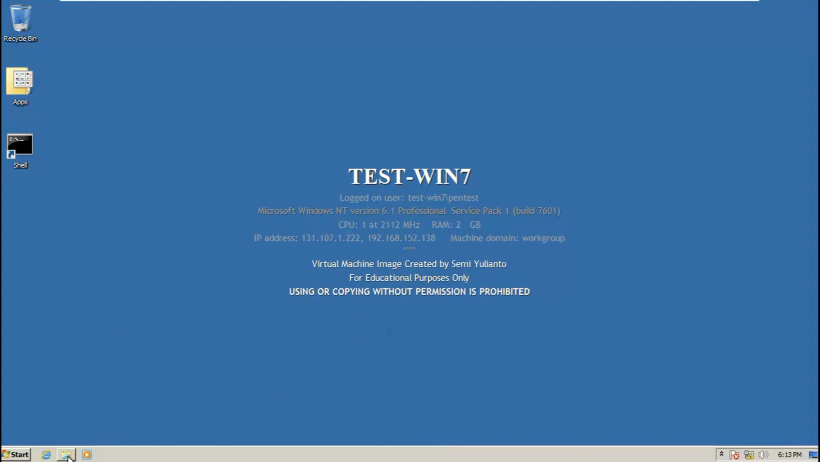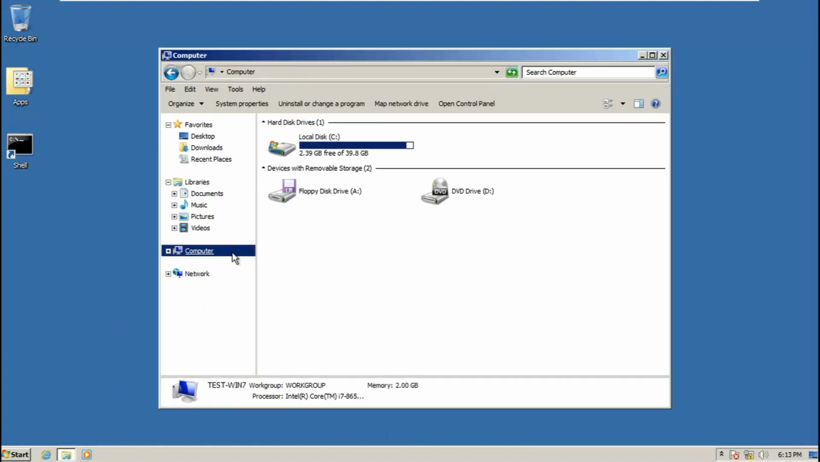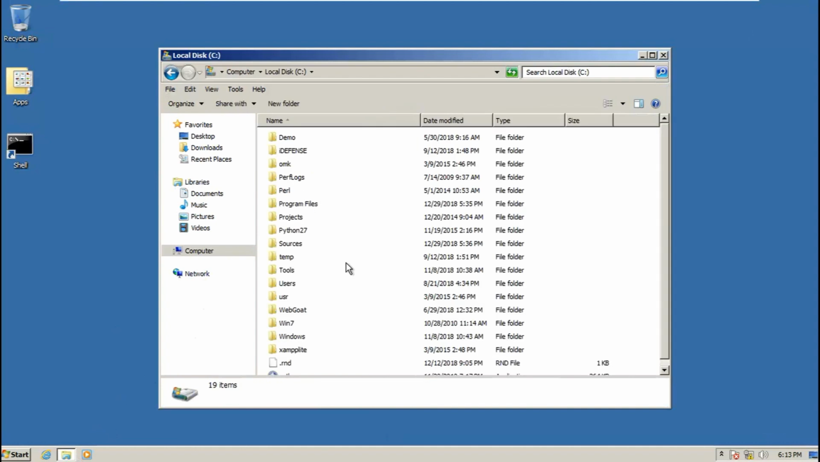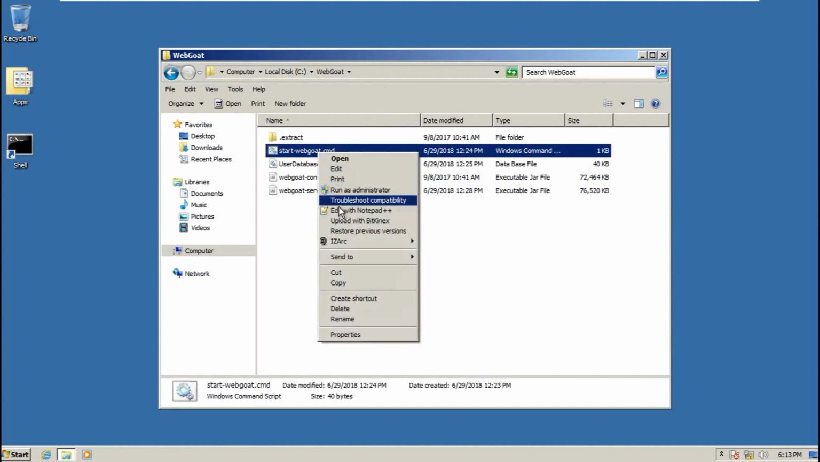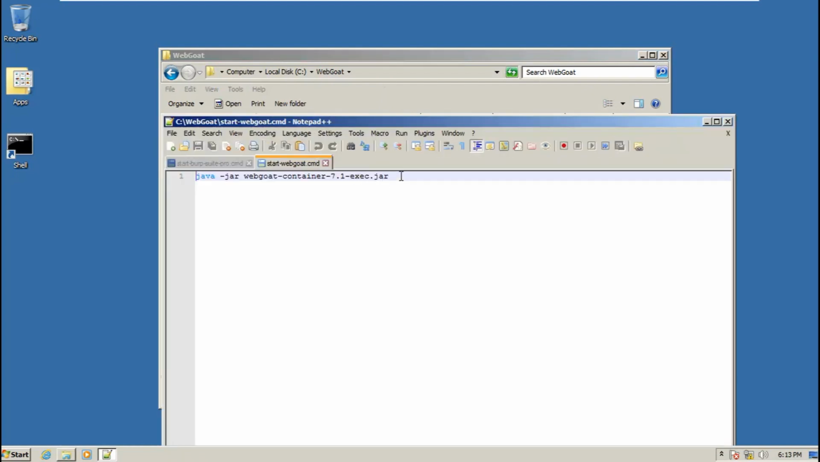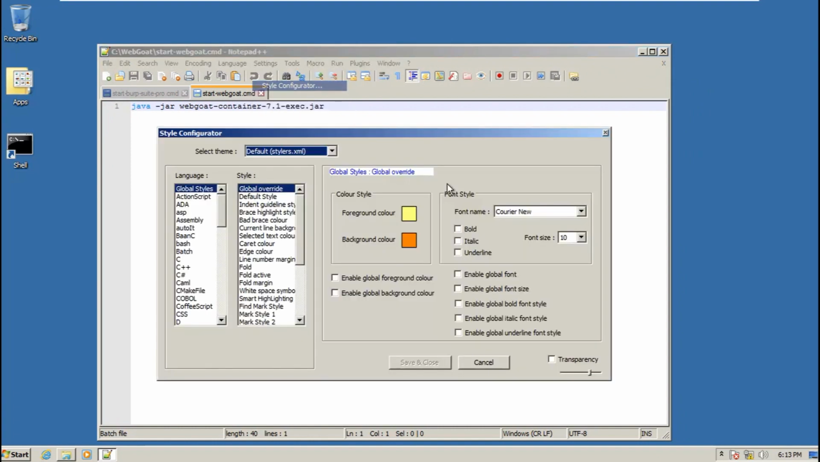Let me navigate to my WebGoat. I have installed, or copied, WebGoat to this directory, C:\WebGoat, and I have also created a simple script that would start WebGoat. The script is something like this. Let me show you the content of the script.